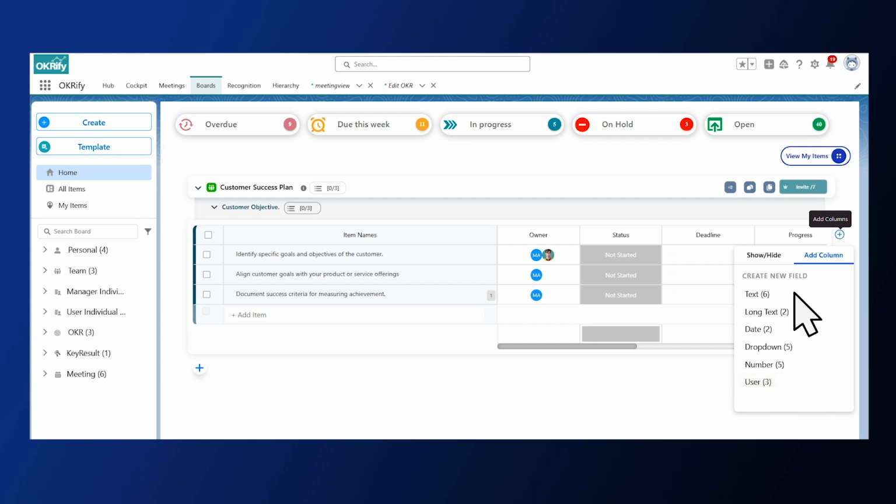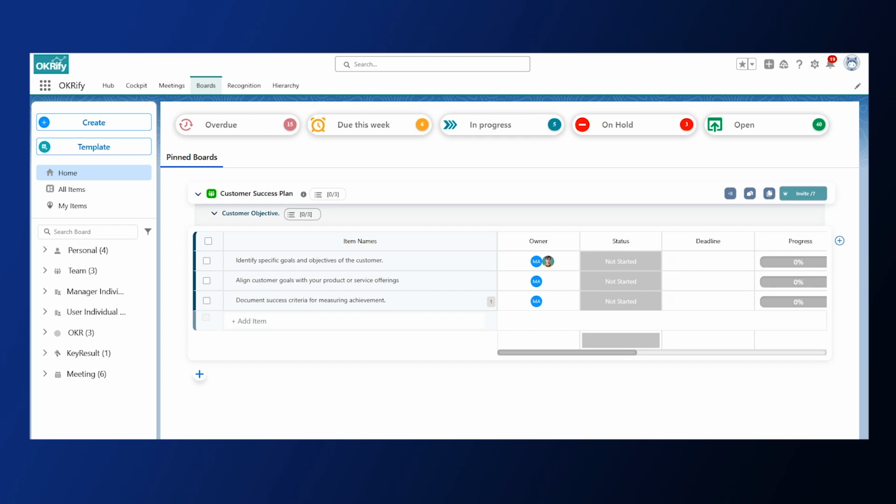You can create a maximum of 6 custom text columns, 2 long text columns, 2 date columns, 5 drop-down columns, 5 number columns, and 3 user columns. Each type is limited to the number listed next to it. Here's how to create a custom column. Go to the Add Column tab. Select the type of column you want to create, such as text, drop-down, etc.